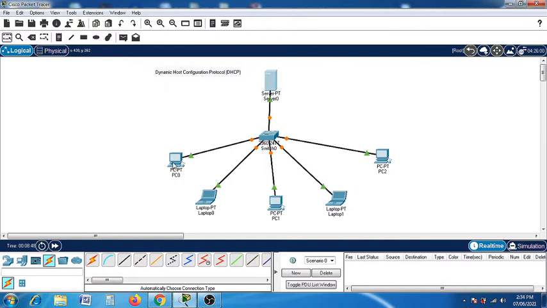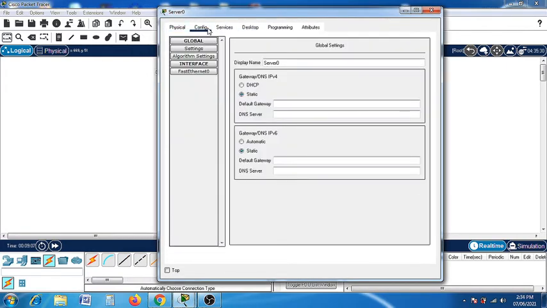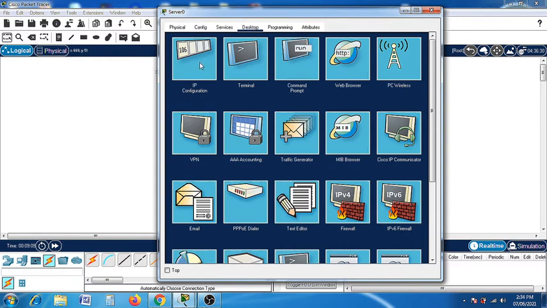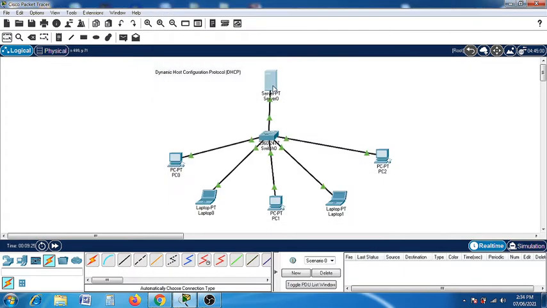Before this, we would have to manually give the IP addresses to all such systems, right? So what DHCP will do is automatically allocate the IP addresses. For that we need to configure this server. So we'll double click on this, then go to the Desktop option, then IP Configuration. We will assign the first IP address to the server. Let's say it's 192.168.0.1, subnet mask automatically taken. So we have given the IP address first to that server.